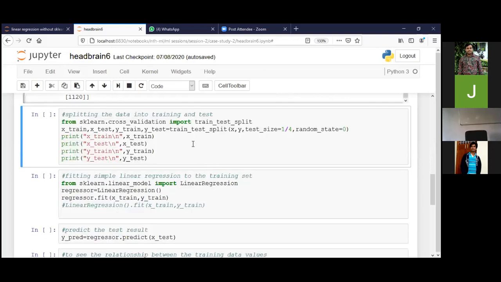This code allows you to split your data set into training and testing. Scikit-learn is a package, from which cross validation is a module. In it there is a built-in function called train_test_split. This function is derived from this particular module, and this module is derived from the package called scikit-learn, isn't it?